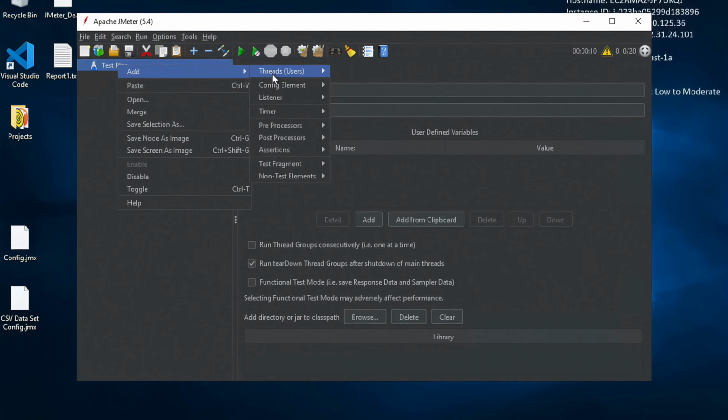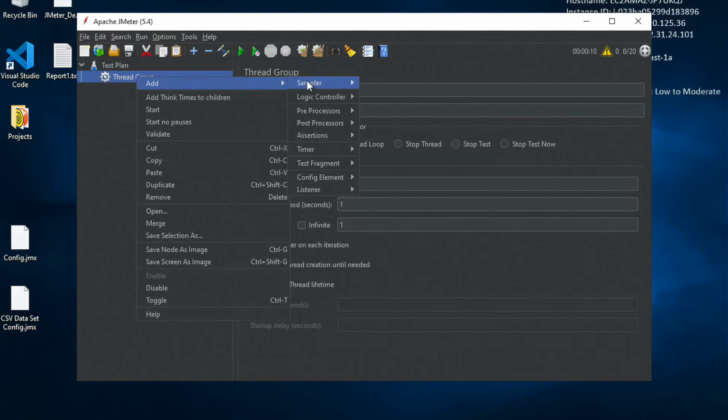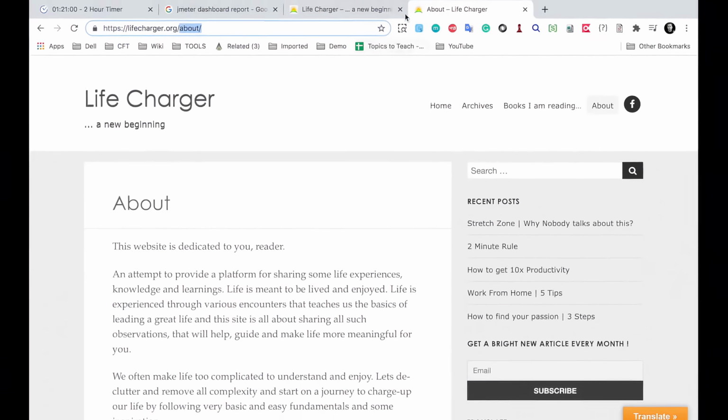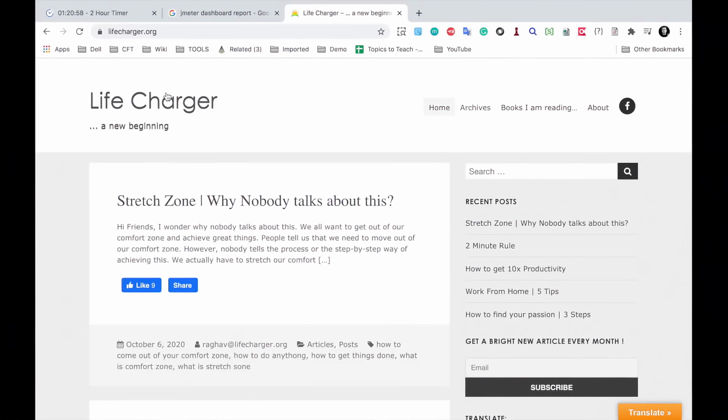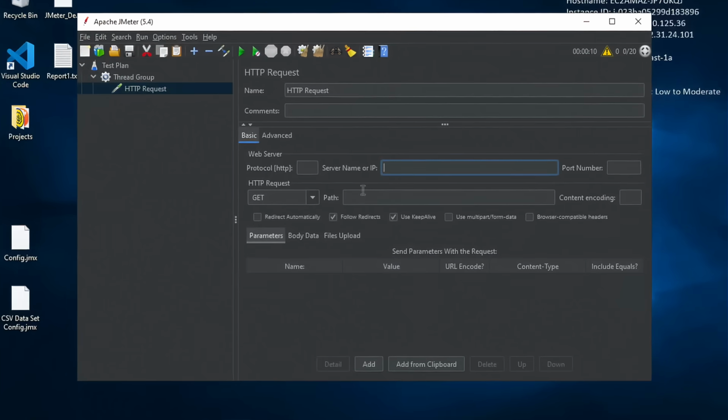I will add a thread group, and then inside the thread group I'm going to add a sampler HTTP request, and here I'm going to go to this website, that is lifecharger.org. So I will copy this URL. This is my blog and I will add it here, and of course HTTPS will not come here, it will come here.